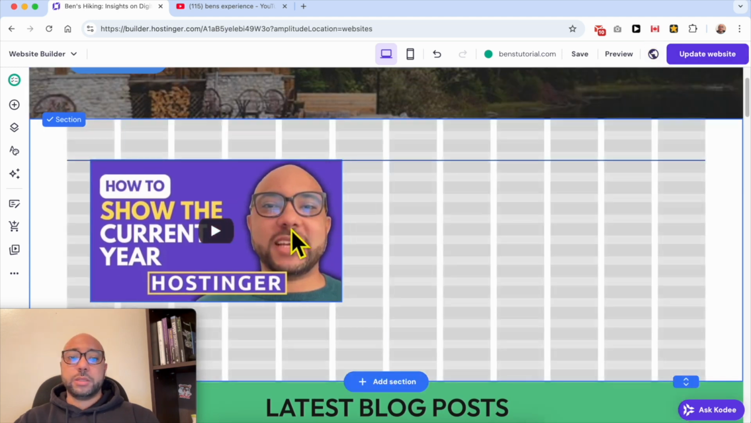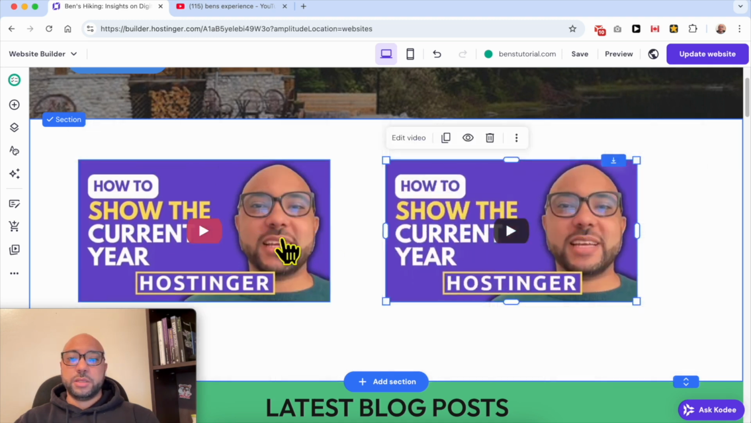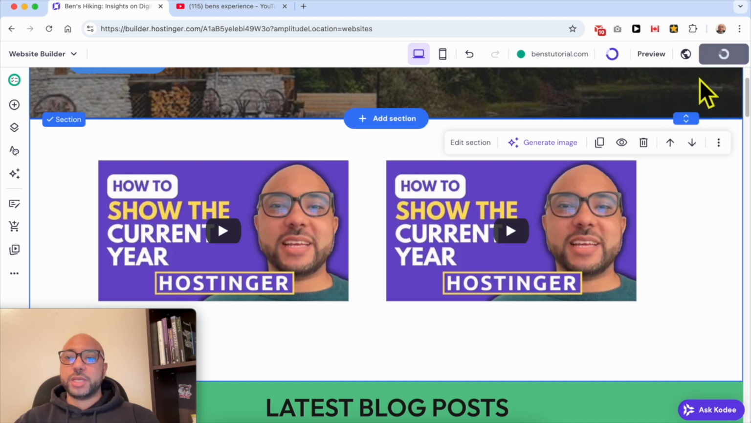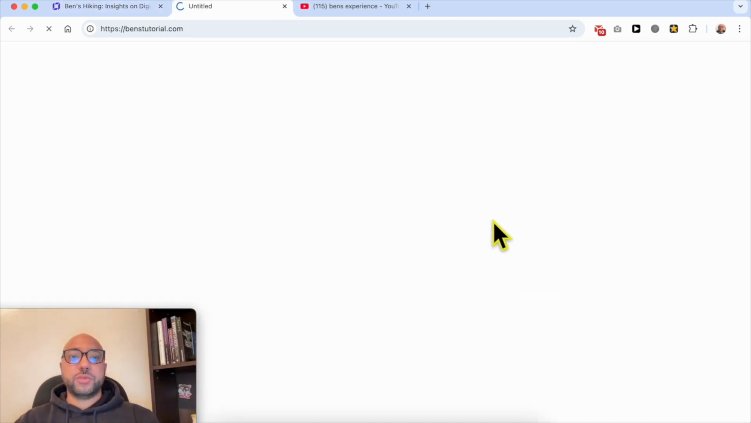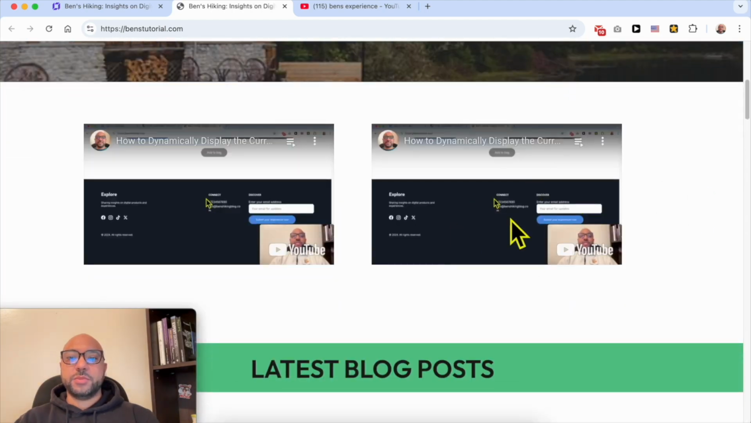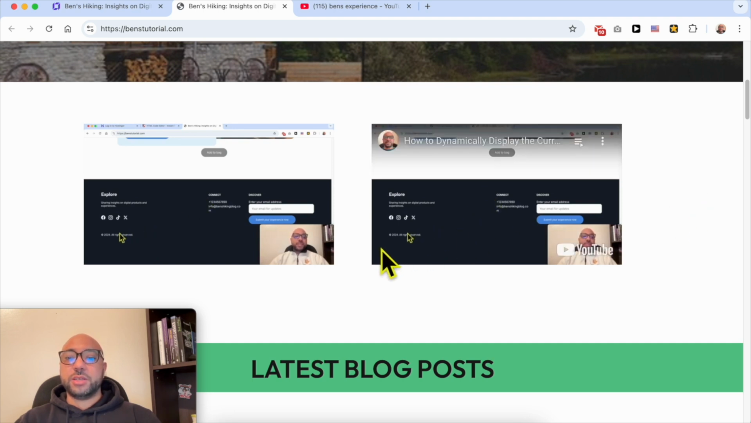Now, after inserting your video, you can duplicate it from here. And after that, don't forget to update your website to save your editing. Let's view my website live. And as you can see, both videos auto played without any click from me. Now, as you can see, also the video controls are hidden.